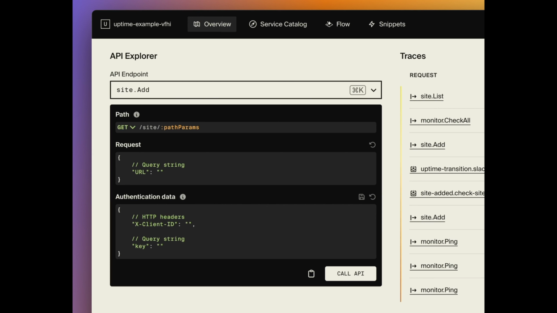fuzzy searching. And depending on the properties of your endpoint, you can choose the type of method you want to call the endpoint with, set the dynamic path parameters, marked with orange, customize the request payload, and also set the authentication data if your endpoints make use of an auth handler.